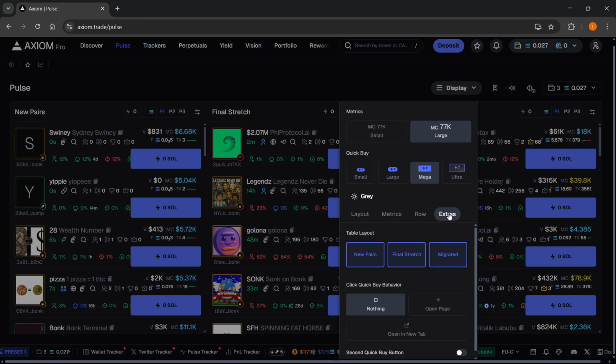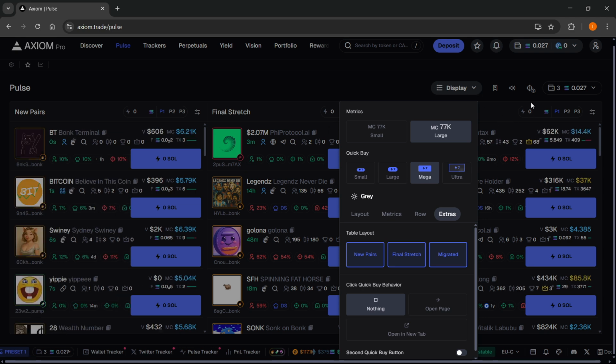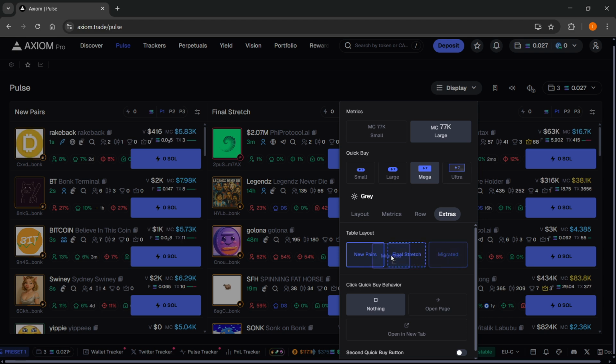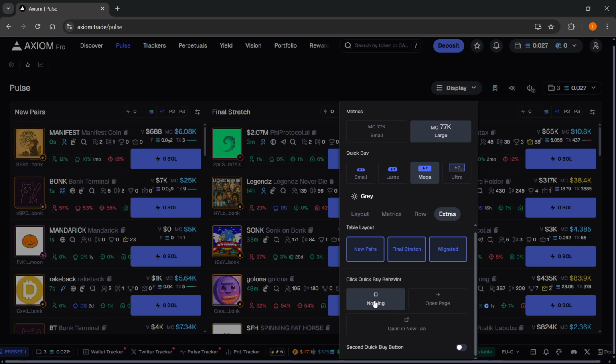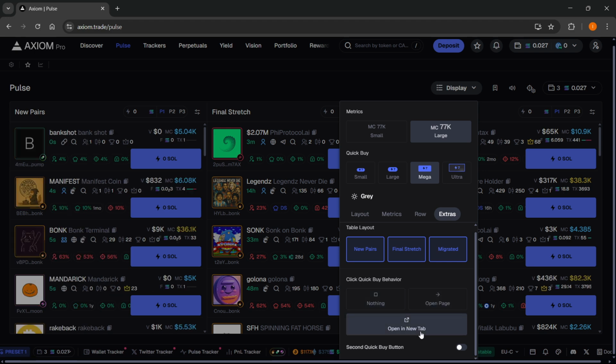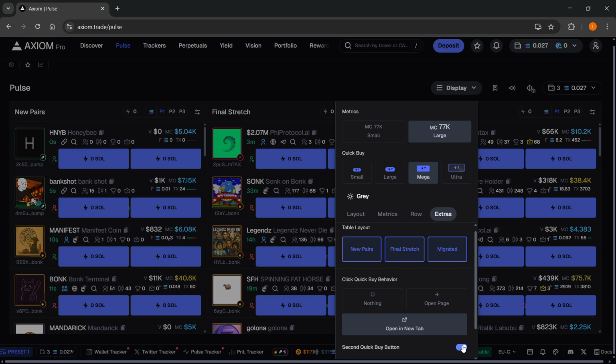Now you can also change some extras, so you can change the table layout. If you don't like the layout of new pairs, final stretch, and migrated coins like this, you can just drag and drop, and then it's going to adjust. Here you can also set your click quick buy behavior, so it can do nothing, open the page, or open a new tab. You can do whatever you want, and also enable a second quick buy button if that's something you want to do.